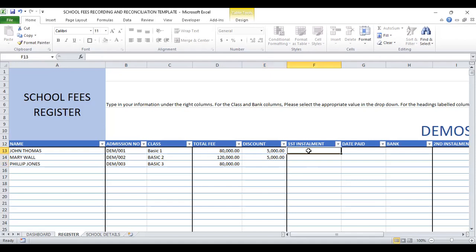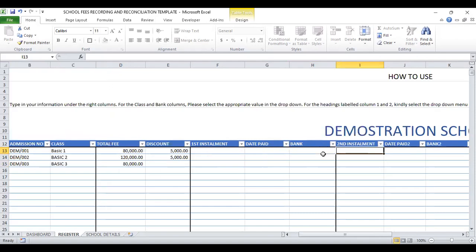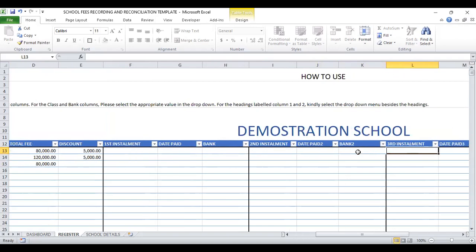Now let's move on to their payment. There's a column for first installment payment. There's another column that will show second installment, another one for third installment. That is to say that if your students don't pay at once, maybe they have to pay like 2 or 3 times, you have places to do all those recordings.